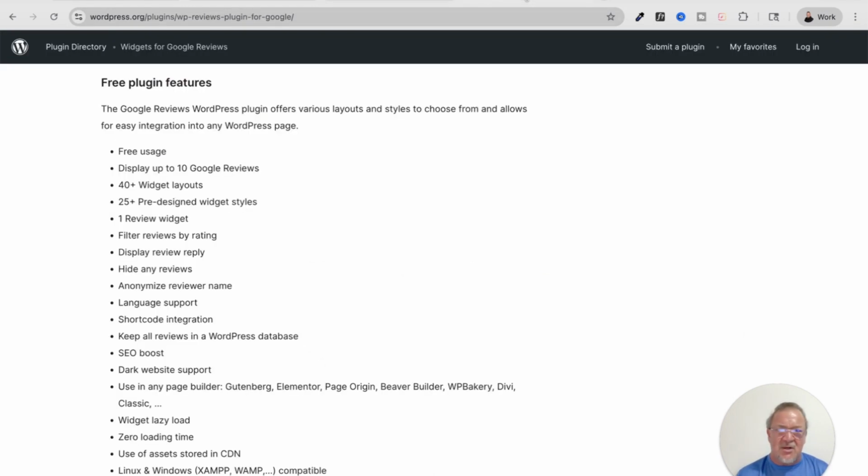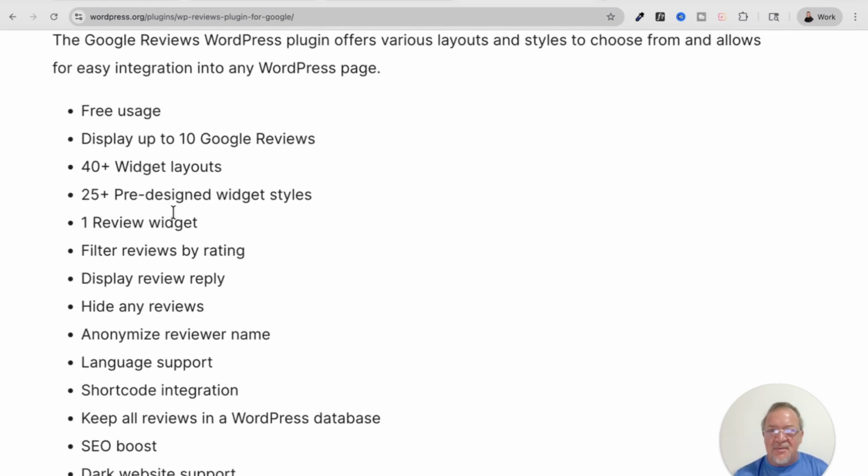Same for WordPress. If you want to use a plugin for Google reviews, there are some good ones. But again, you get free usage where you can display 10 Google reviews. What's the point of that if you can only display 10 and you don't even know which 10 that's going to be? So all of these other free widgets always represent a problem.